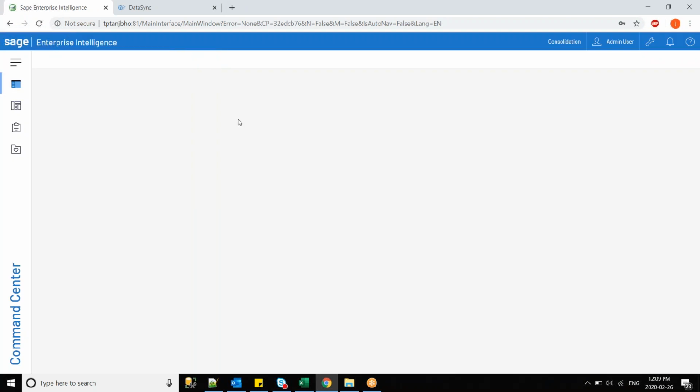So right now I've just landed on the main landing page of Sage Enterprise Intelligence, and it's version 9, turned all blue. As some of you who might have seen version 8 before, you can easily spot the differences. But yes, this is the latest version of Sage Enterprise Intelligence.